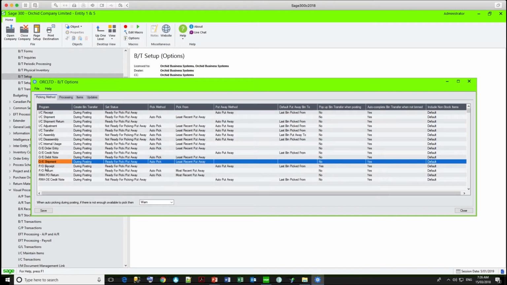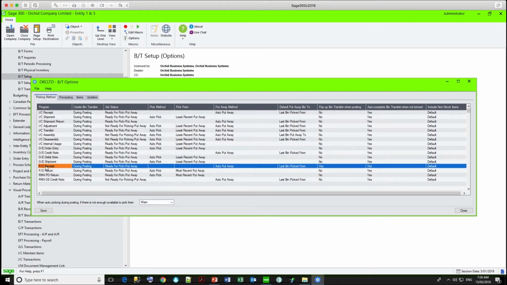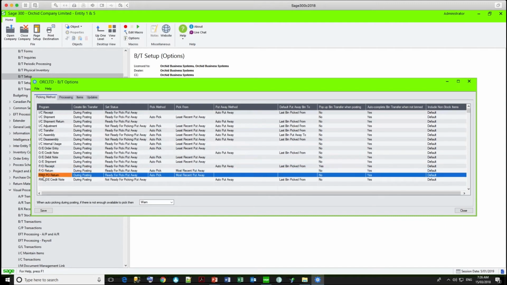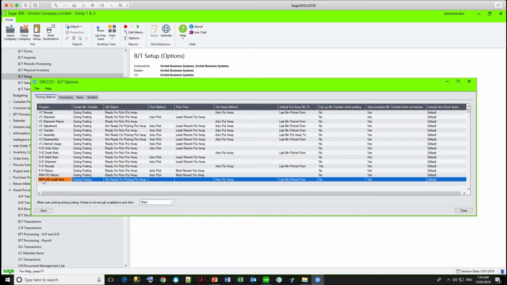We've also got the two PO documents that result in a movement in or out of the warehouse, the PO receipt or the PO return. RMA, if you do a PO return, it will result as a pick from the warehouse. A credit note would result in a put away if those items are being returned to stock.